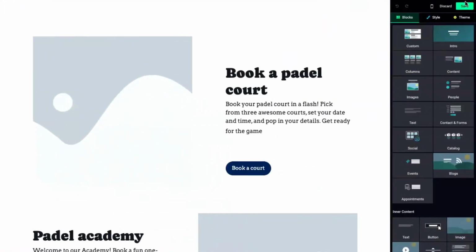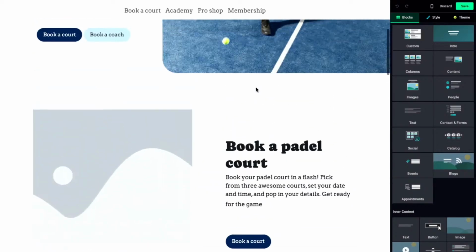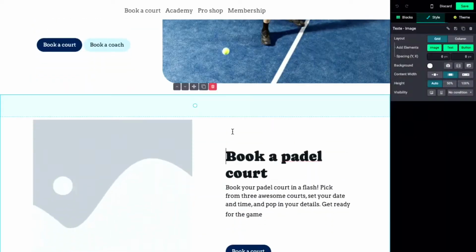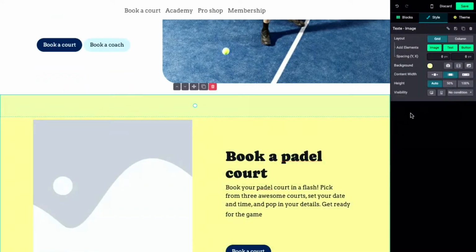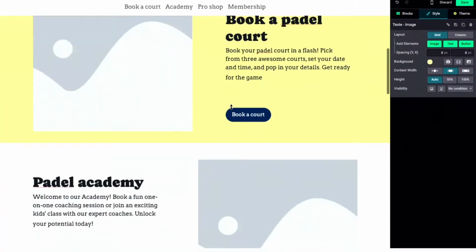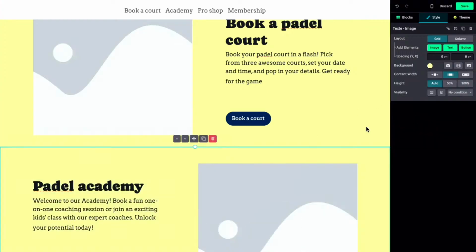All right, so next section is actually about the service part of my website, so booking a paddle court or booking a coach. So I want to have a separation, division between the first one and the second one. To do that, you can use the colors, the background colors. So here I'm going to choose a yellow color, and actually also for the other service section. Okay.